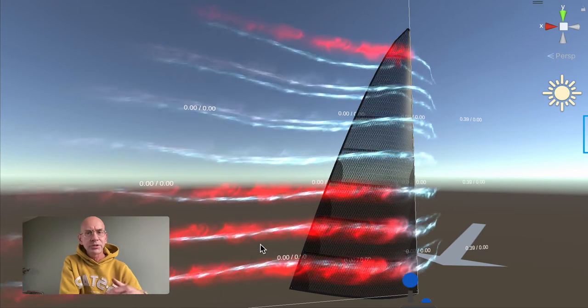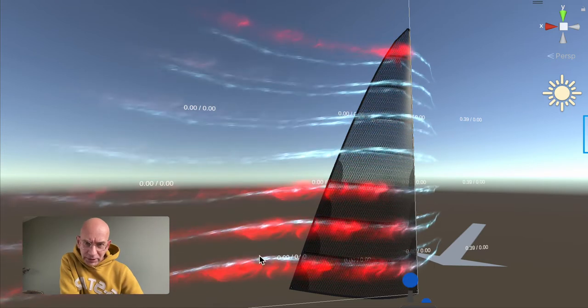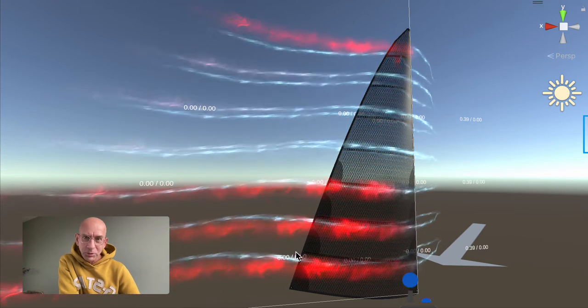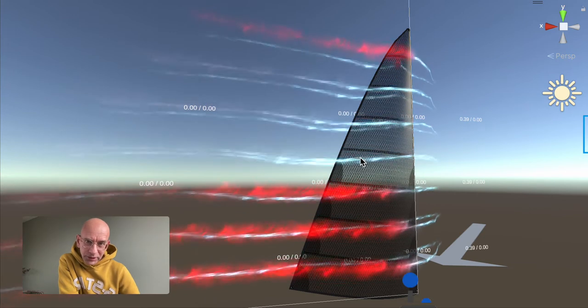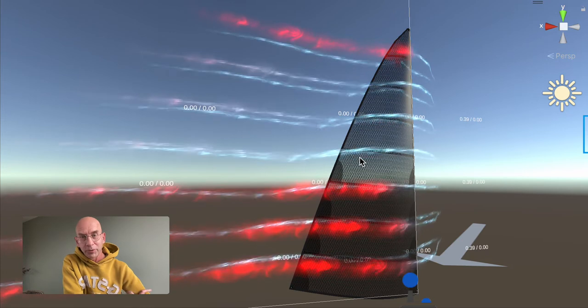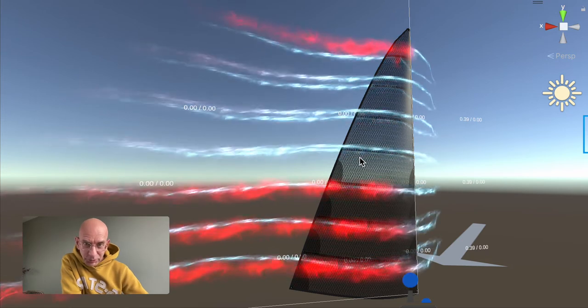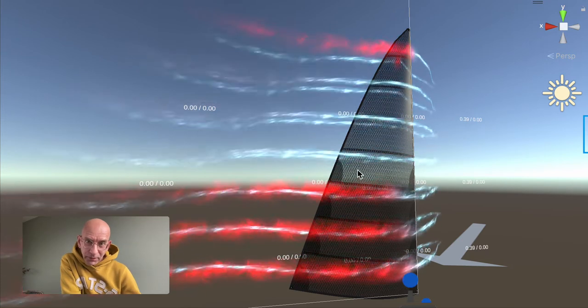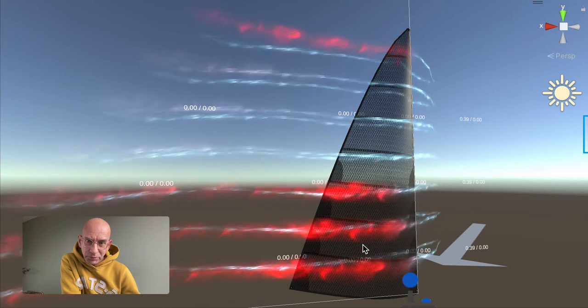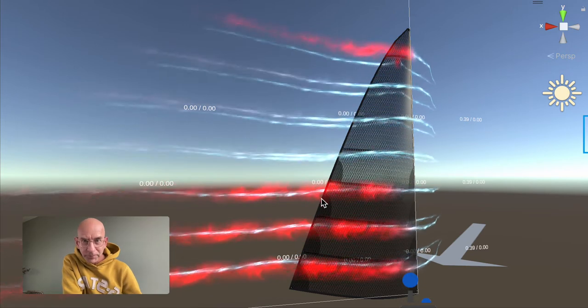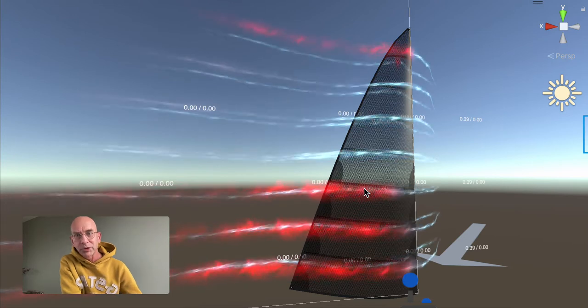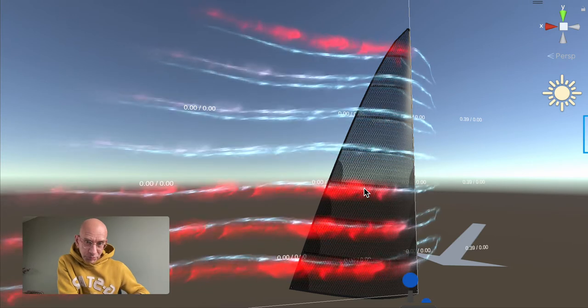It's not done yet, it's still full of bugs, but you can already see what's happening here. You see a sail with some lines, and these lines indicate the airflow. This airflow is computed in real time, and everywhere where you see these red things light up, it means there's some turbulence there. So the airflow is not optimal and the sail doesn't produce as much power as it could.